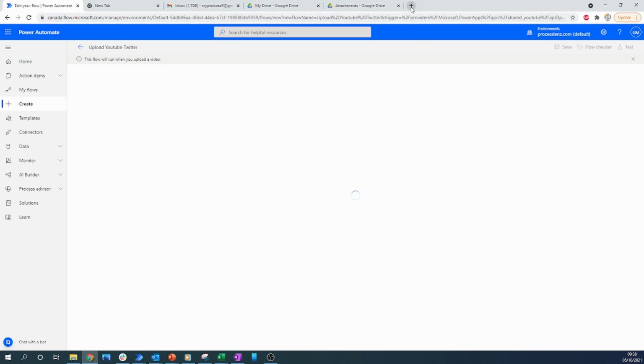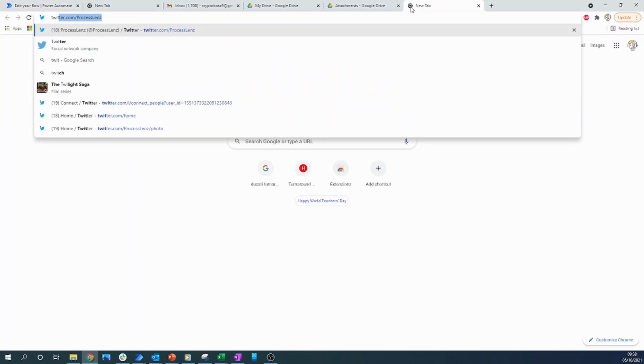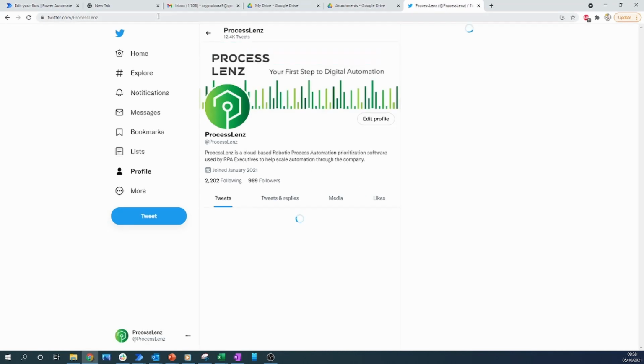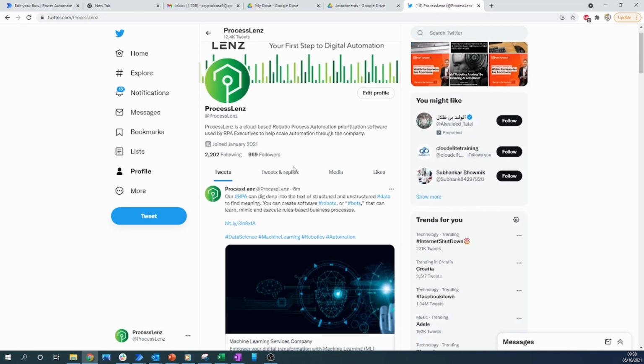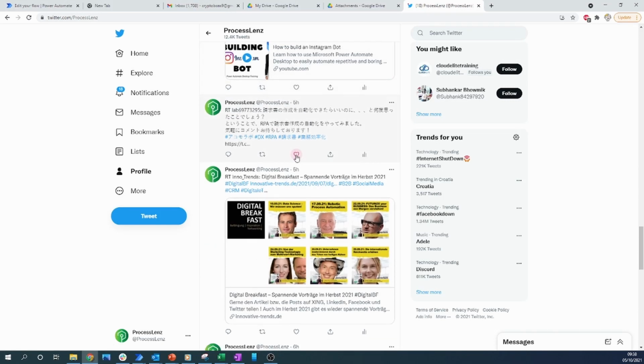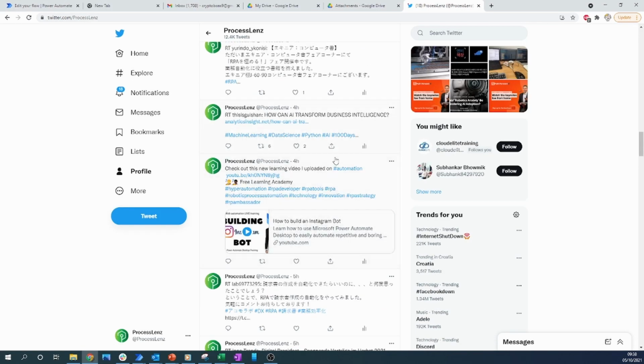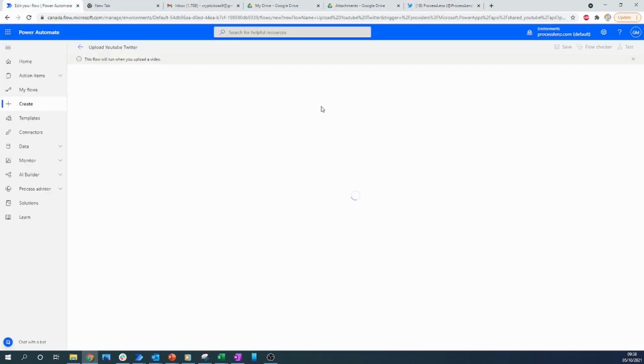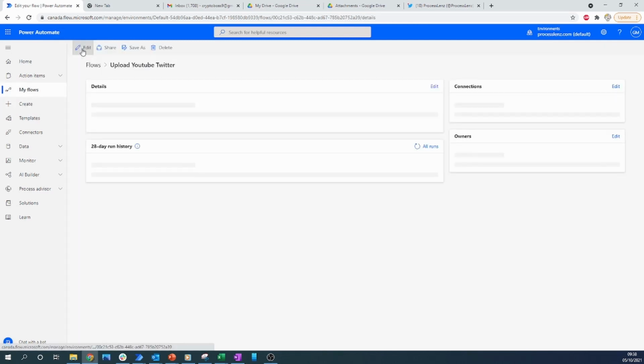Now let me show you an example of how this works. I already have a process that does this. When we go to this Twitter page and go down here, we have a post from a robot that uploaded a video 4 hours ago, automatically, when I uploaded something to YouTube. So that is how we create automated flows.